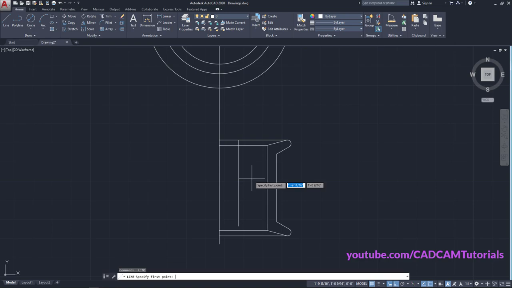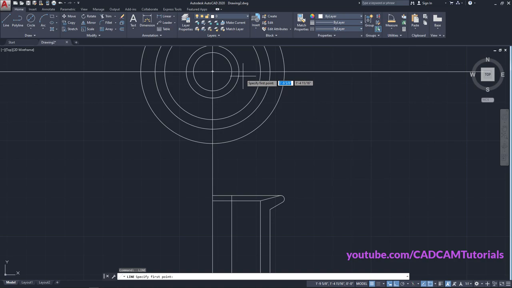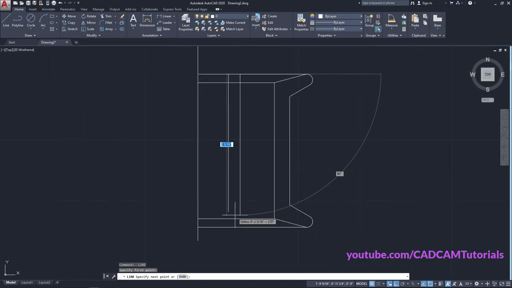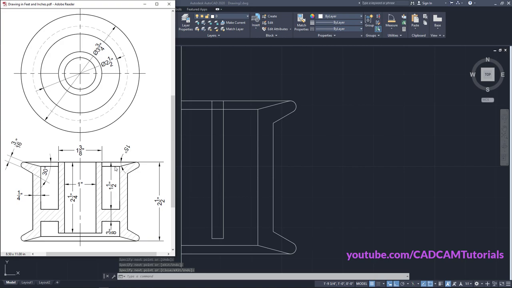Again press enter to repeat line command. Take your cursor here. Take it below. Click. Then take your cursor on this end point, take it away and click and press enter. Then this gap is 1.5 inch and this dimension is 3.8.